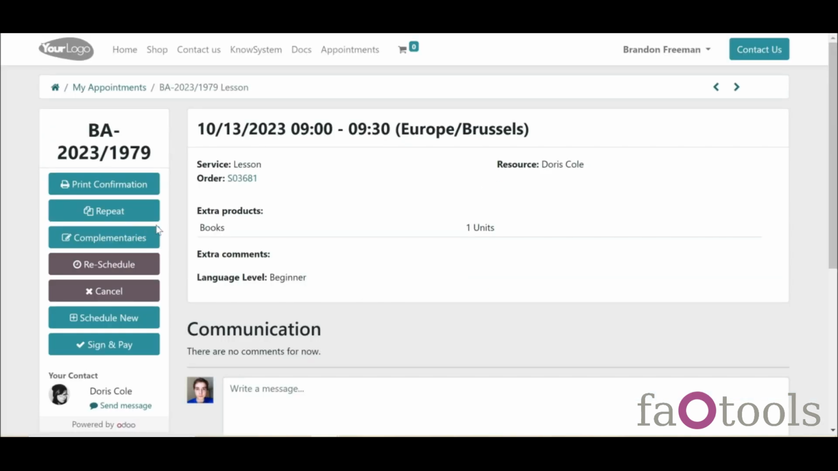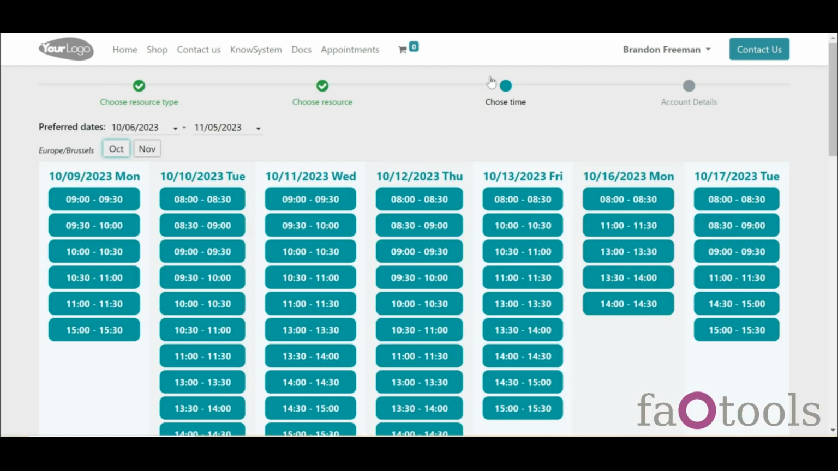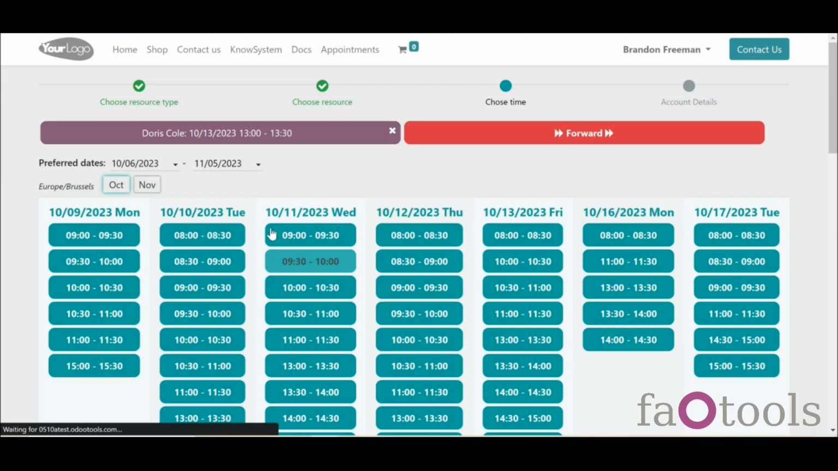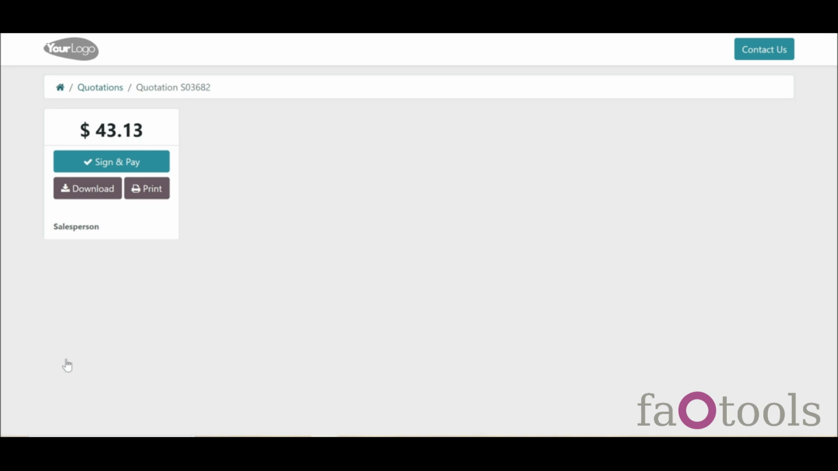Click Repeat to create a new appointment with the same resource type, resource, and service. You will be redirected straight to the step of choosing the date and time. Proceed with the scheduling process in the ordinary way. After that, the new appointment will be created.